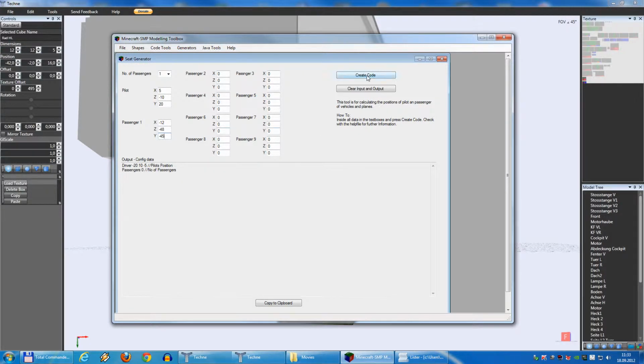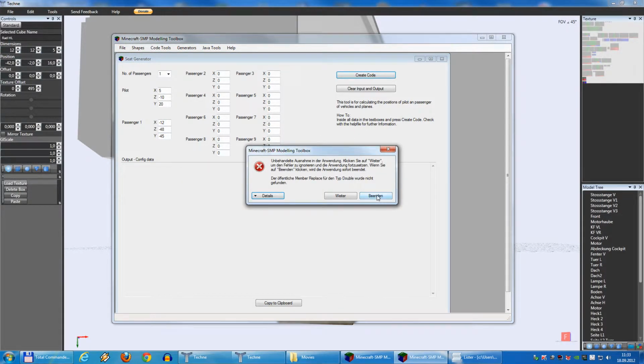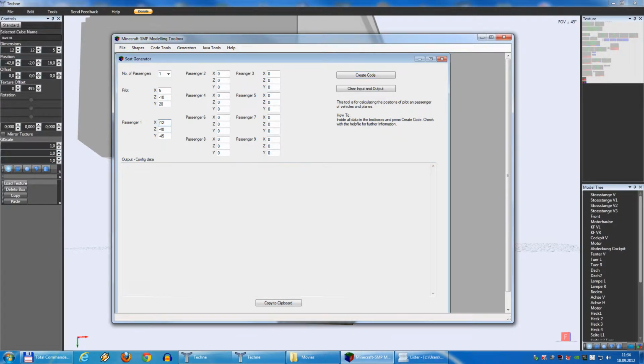Create code. Or not. Oh yes, I see. Okay, now it works. Because there's a small little bug with the negative values. If you get this tutorial, this bug will be fixed. So that's all about this.